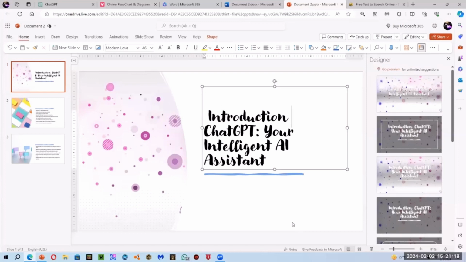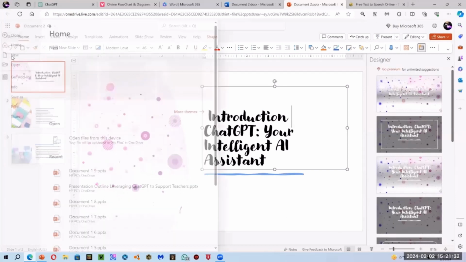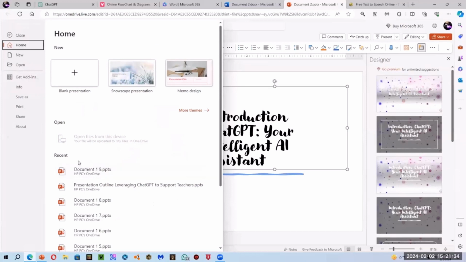Now you can add more examples, you can add activities, you can add any sort of information that will enhance the understanding of the audience. This is what you can do. And then you can click on File and you can save it.